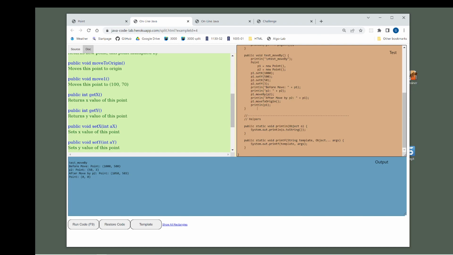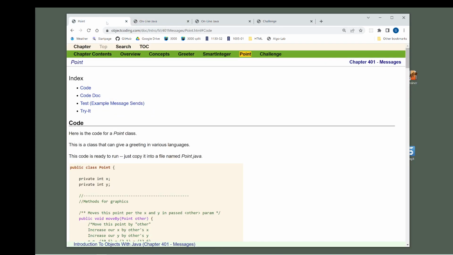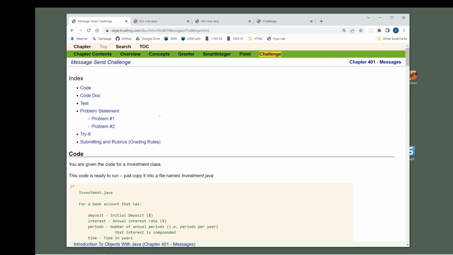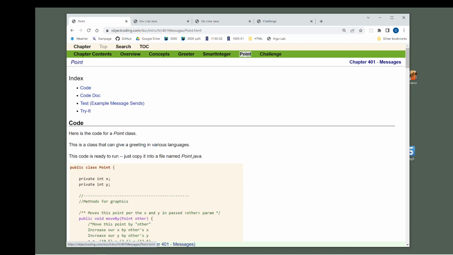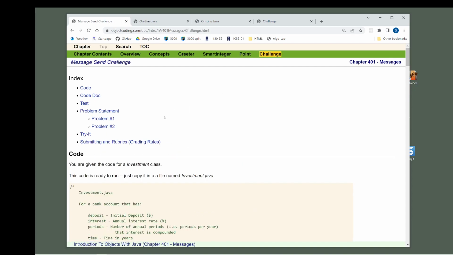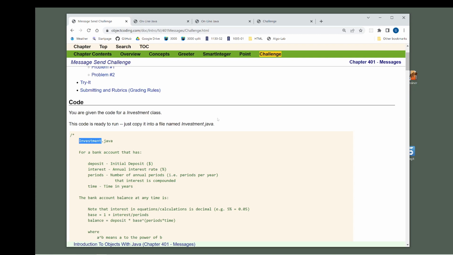That's the message. That's the introduction to messages. We'll learn a lot more about this soon. And that relates exactly to the challenge. The point challenge is very similar to the point that uses the point class. The challenge actually uses another class, an investment. So you're actually going to make an investment and see how much money you make, and then report how much you make for the challenge answer.